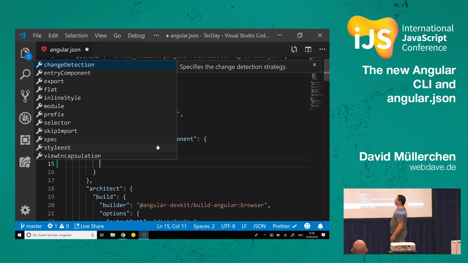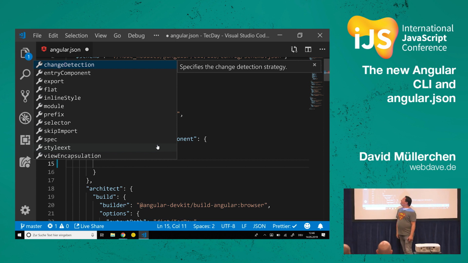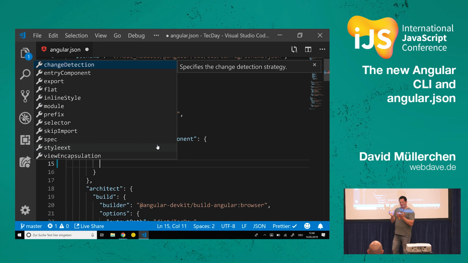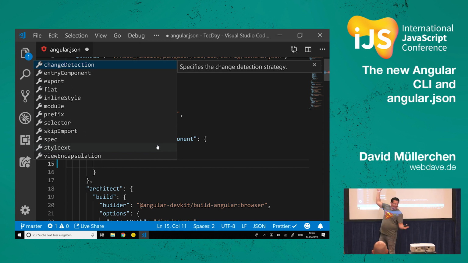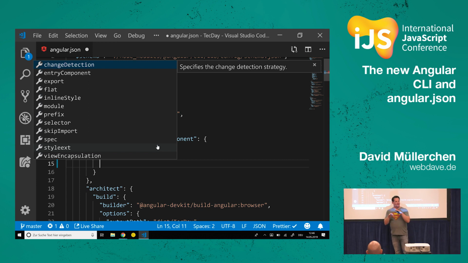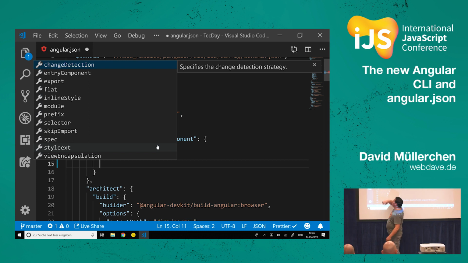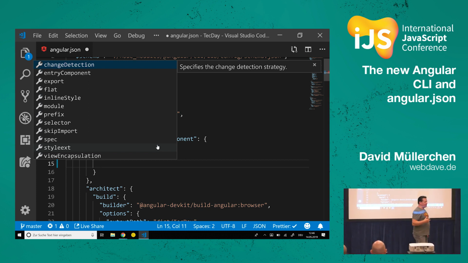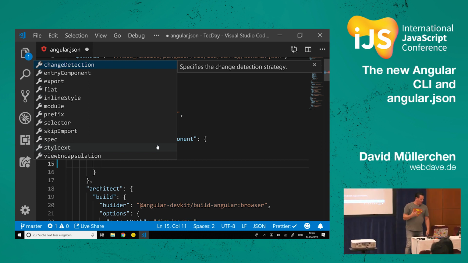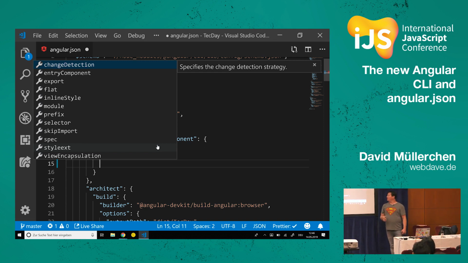very important for performance reasons, change detection. If you have a library or want to scaffold or instantiate it by the factory, entry components. For library reasons, export. If you want to have no folder structure, but a mess of files, then you can go for flat, and so on and so forth. So you can configure inside of this schematics node almost everything for your components.